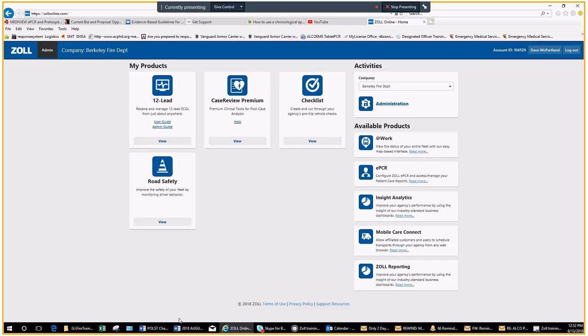When you log in, this is what your dashboard is going to look like for the most part. There's some administrative rights that you won't see, but this is in general what it looks like. What you're going to be most interested in is 12 lead and case review. Let's open up the 12 lead.